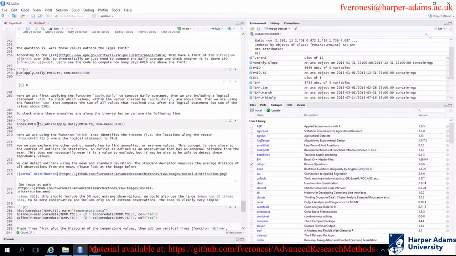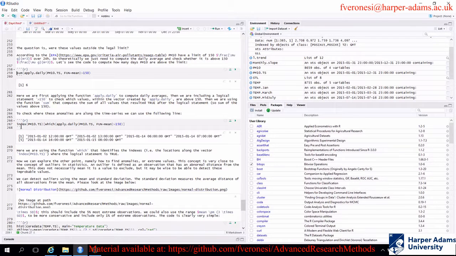And then what I can do is I can also check the anomalies on the time series. Here I can, for example, extract exactly the days in which this anomaly happened by subsetting the index object of this variable, so just the temporal information.